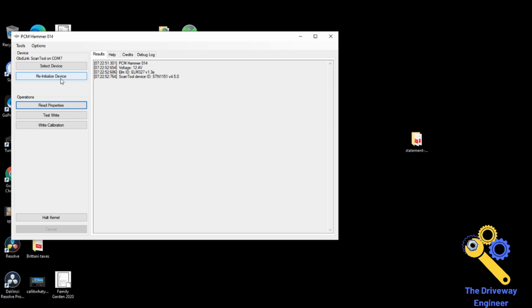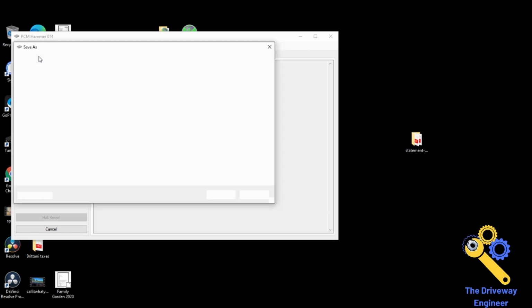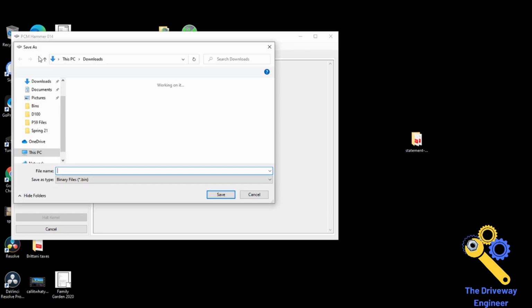Alright, so step one for this was to go up to my C10 Darrow, which is running a P59. I took my OBD Link MX, which will be linked down below, and PCM Hammer. I'm using version 14. It works fine. I know there's a newer version. I don't care. I like to use the versions that I know work. Unless they change something that I care about. But so far they haven't.